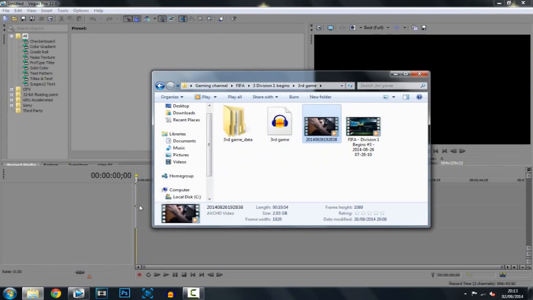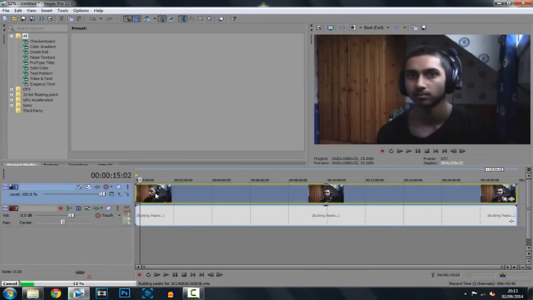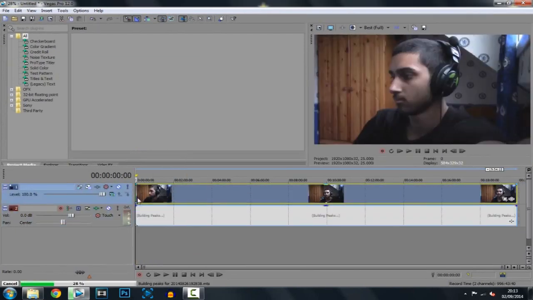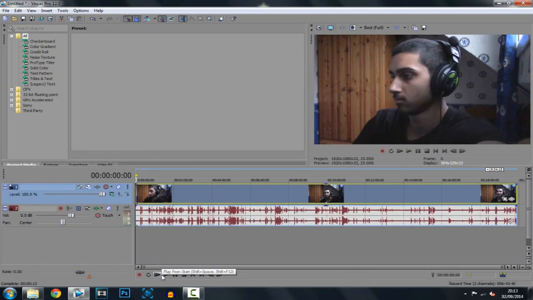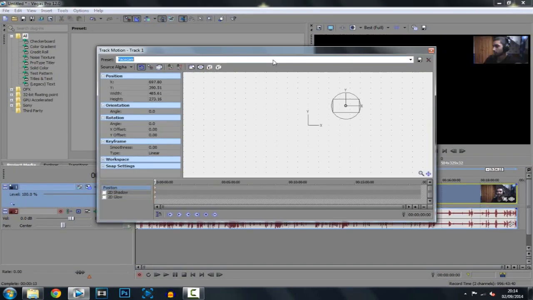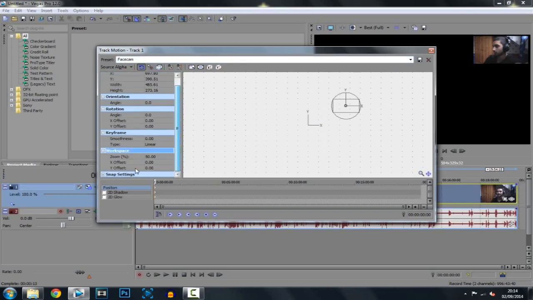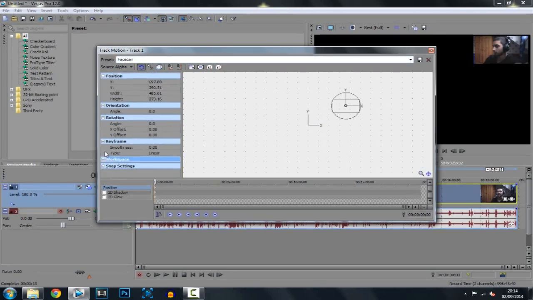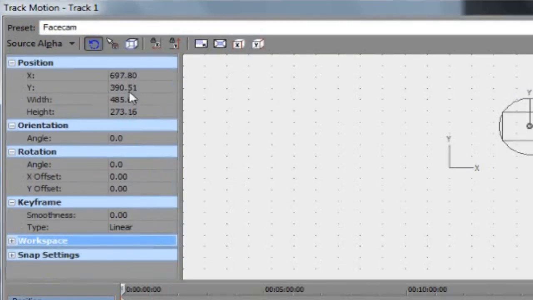So this is the facecam frame here. This is what I want to put in a facecam frame. And just wait for it to load. Okay, so the first thing you need to do, click tracking motion. Now what you want to do is copy this down, my exact coordinates right here. There's nothing under these two, you don't need to worry about them.